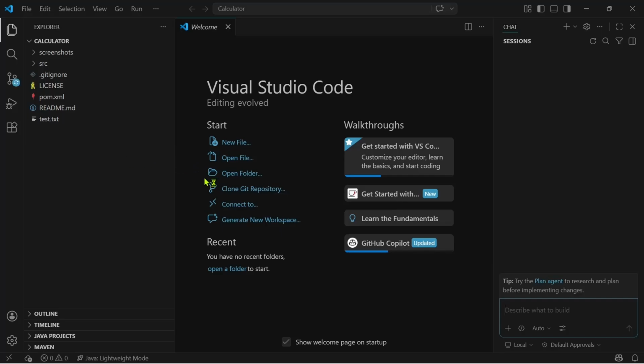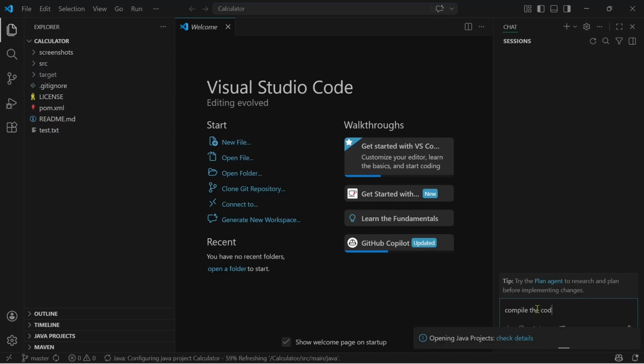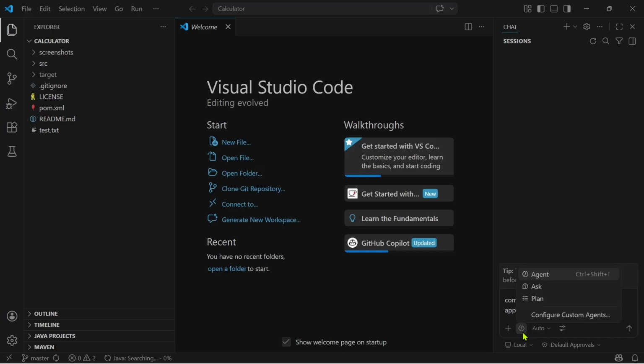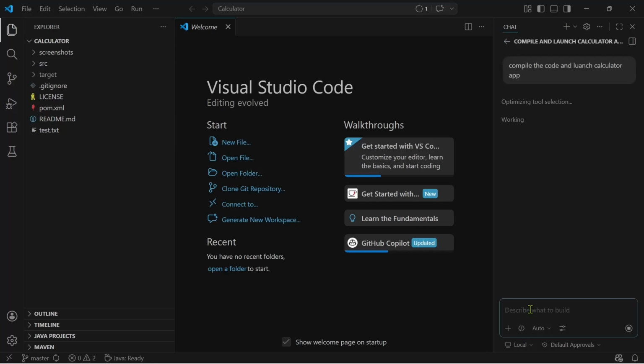Okay, so now we will compile the code and launch the calculator. We just need to ask the Copilot to do this activity: compile the code and launch the calculator app. I'm using agent mode here. Once you enter, it will compile the code and launch the calculator app also.